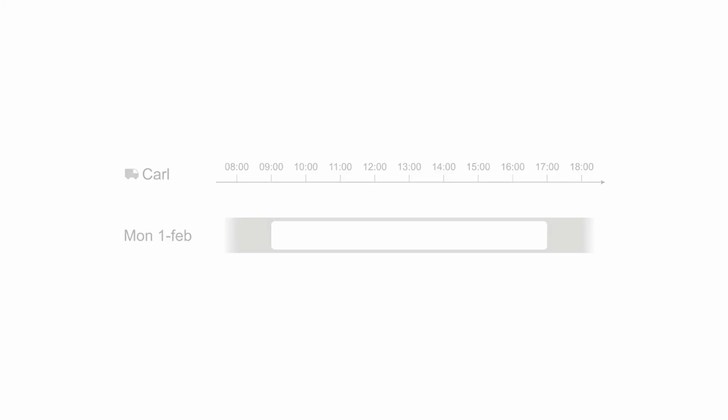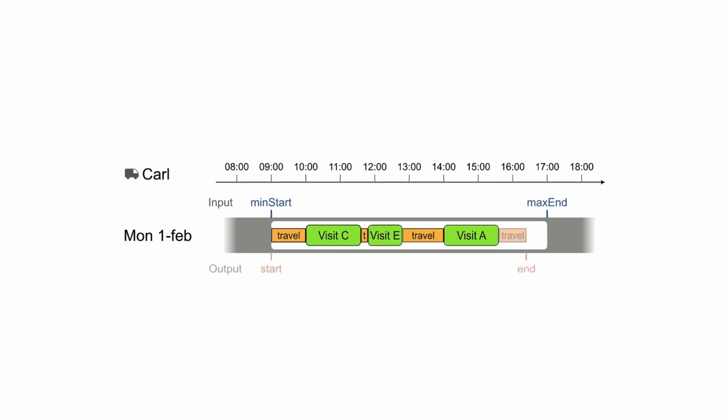Carl works from 9 a.m. till 5 p.m. On Monday, create a shift and set the minimum start and maximum end accordingly. Our solver AI fills that shift with 3 visits. Carl leaves home at 9 a.m., services 3 customers, and returns home at 4:30 p.m. His shift ends well before 5 p.m. This is a feasible schedule.